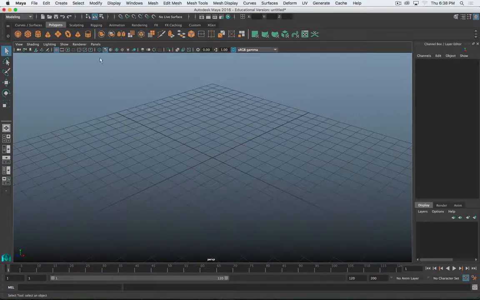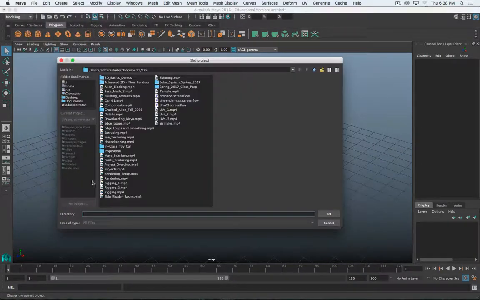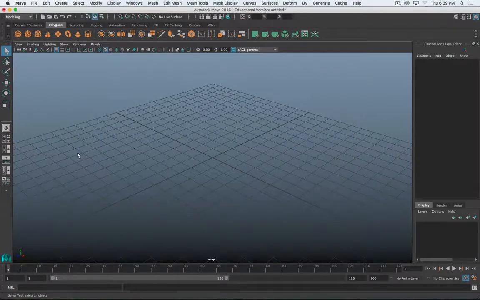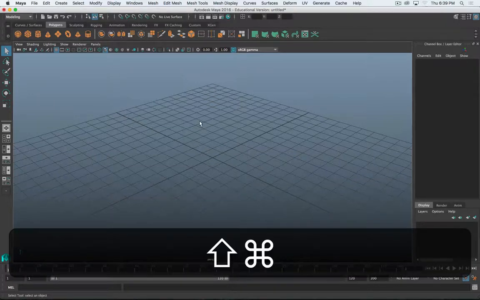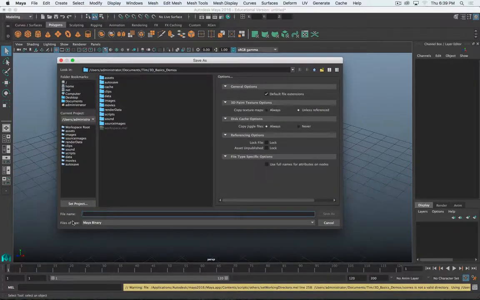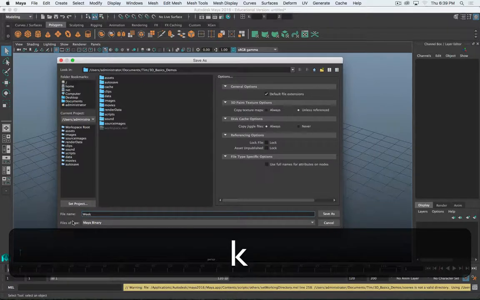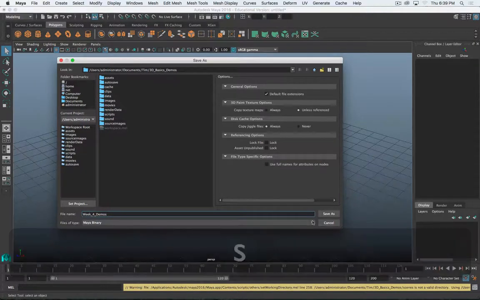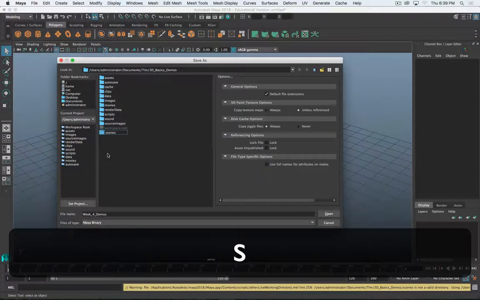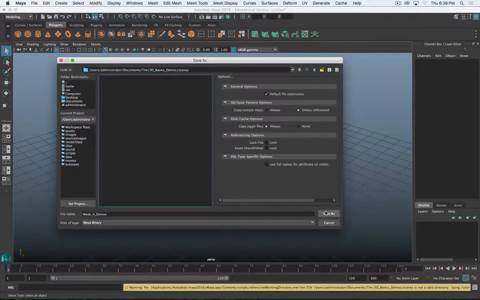So, I've got a brand new scene in Maya. I'm going to first set my project, and I'm going to set it to just my 3D Basics demos, seems like a good project. Click Set. Now I'm going to save my scene. I will call it, let's say, week 4 demos. Oops. For whatever reason, this doesn't have a scene folder in it, so I'm going to add the scene folder. Save. Okay.